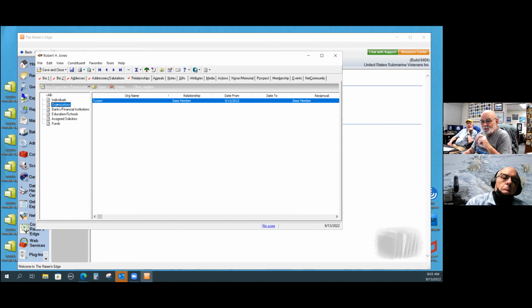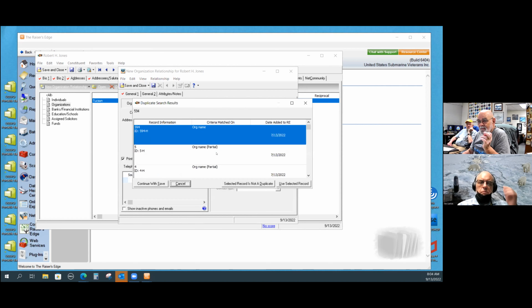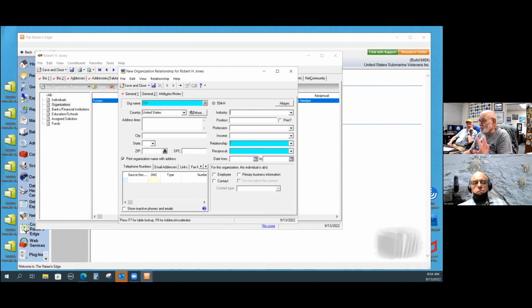Okay, there he is. Now, next organization I put in, new organization. I'm gonna put in his ship that he was on. And I just type in the whole number, 594. Again, it comes up with 594 there. Use selected record. Yes, yes. And this isn't necessary. Remember, only the blue fields are absolutely required. I always fill in industry. I use military, US Navy.